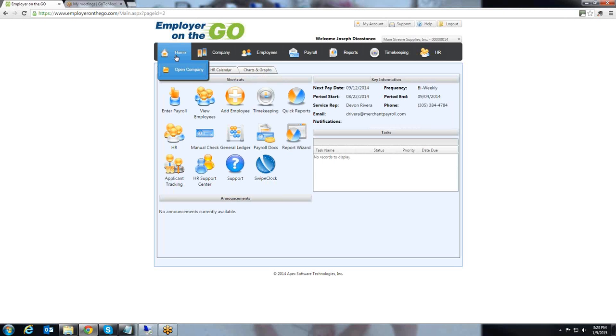Okay. And again, we're back to the dashboard. Now, another attractive feature of our program is what's called My Employee on the Go. This is our employee-based platform. It's an employee self-service platform, and the beauty of the product is a lot of the functions that previously had to be performed by a payroll administrator now can be performed by the employee.